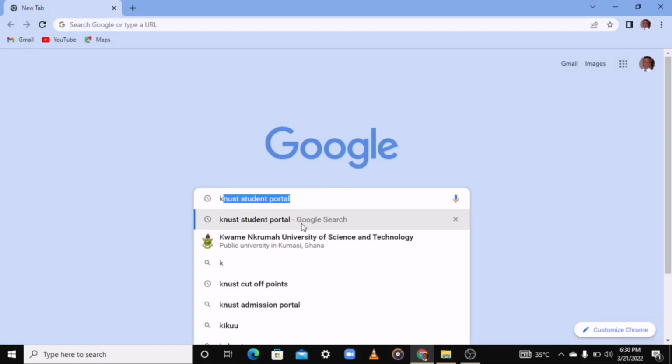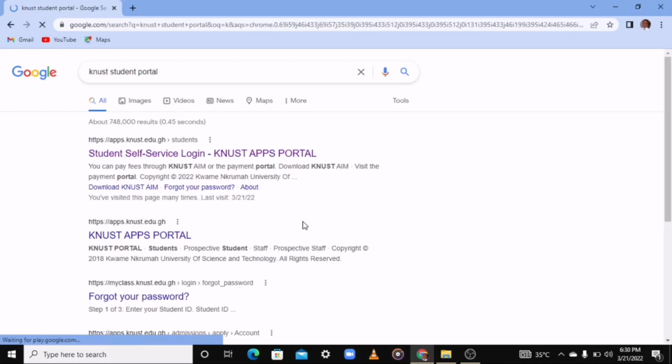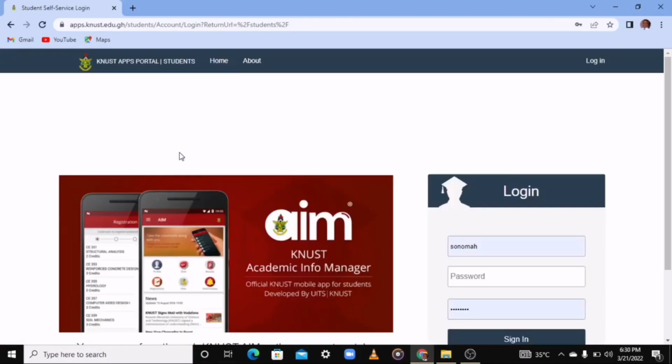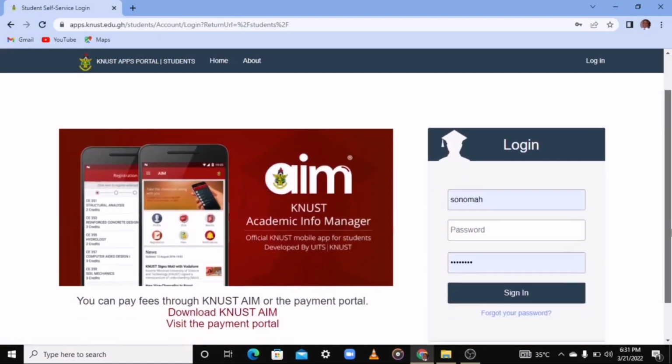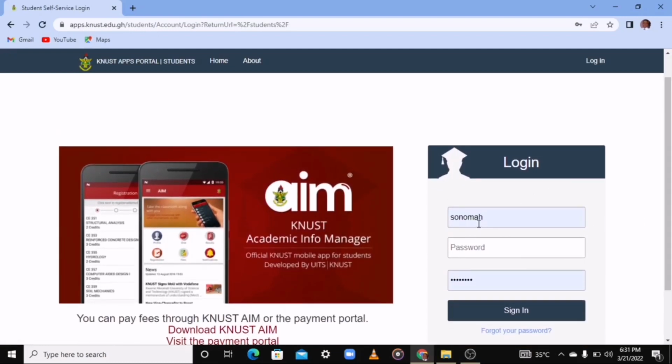Student portal. That's the KNUST student portal. When you type it in, you wait for it to load. It will show the student self-service login. You log in with the password and username given by the university, along with your student ID.